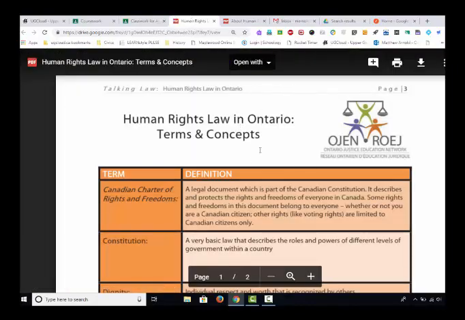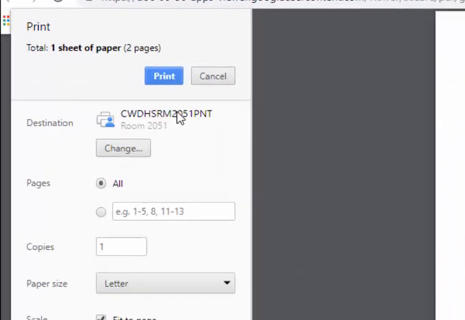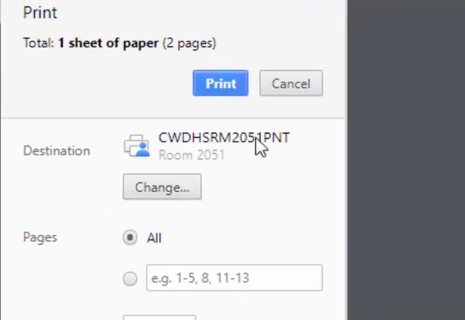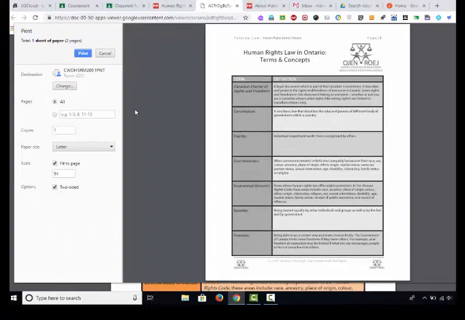You can also repeat the steps to print this document. If you go once again to the printer, which opens up a new dialog window, from the last time you should have room 2051 selected as the printer that this document is going to. Remember to click two-sided to save some paper.